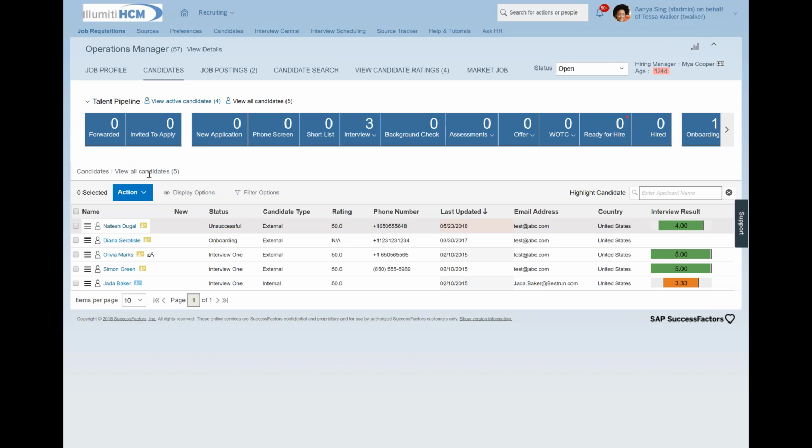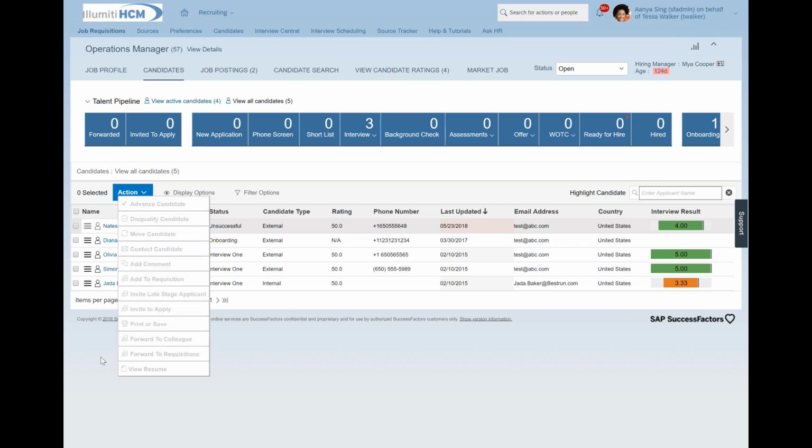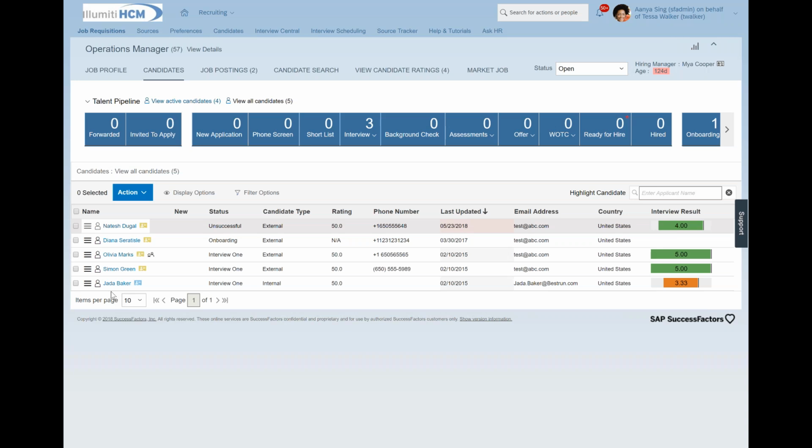You'll see here we have 5 candidates listed on the left-hand side. They're all hyperlinked, so I can click on those links and go right into their profile. You'll see some visual indicators next to each of their names. The yellow card indicates that this is an external candidate, whereas the blue card, Yada, she is an internal candidate. So that helps me to easily differentiate between the 2 different types of candidates.